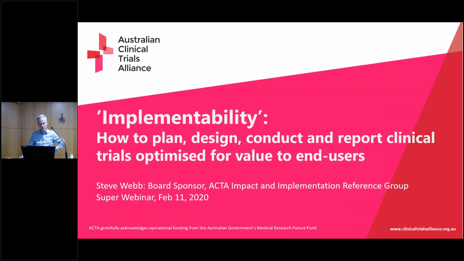Today's webinar coincides with the publication of a guidance document produced by the Impact and Implementation Reference Group of the Australian Clinical Trials Alliance, or ACTA. It's on optimising implementability in clinical trials, and we're very excited about it. It's live on the ACTA website and downloadable, and it provides guidance on the planning, design, conduct and reporting of clinical trials so that the evidence they generate is optimised for implementability. And we're going to hear all about what implementability is and how we do this from Professor Steve Webb very shortly.